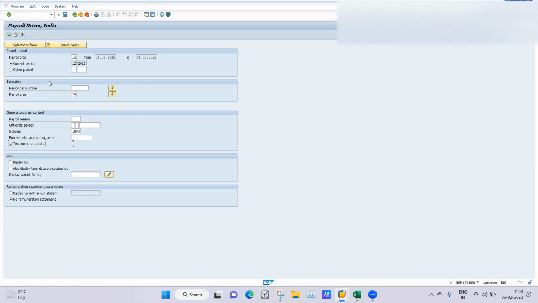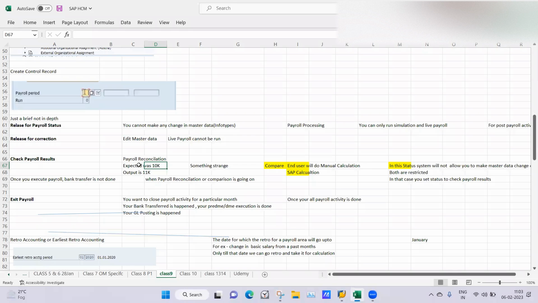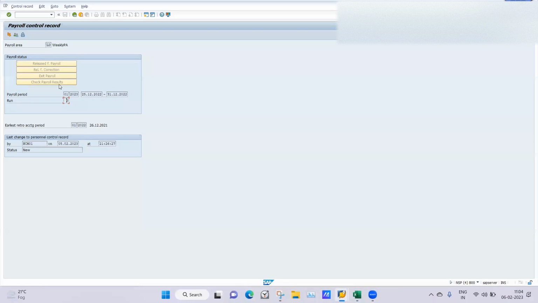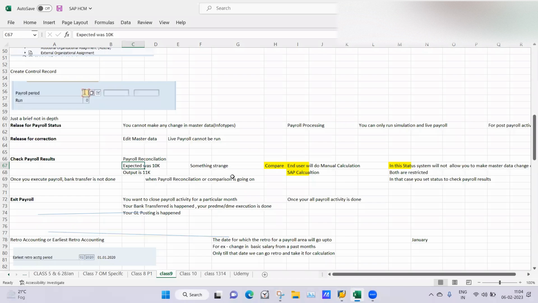What I was explaining is, suppose I have run the test run for this payroll area and I found that for some of the employees the output is coming as 11,000, but the expected amount was 10K. In that case, we will select the status as check payroll result, and we will manually verify whether there is any problem in our manual calculation or whether it is coming from the SAP calculation.